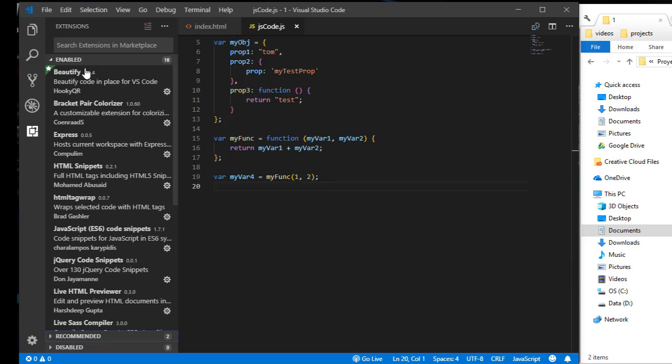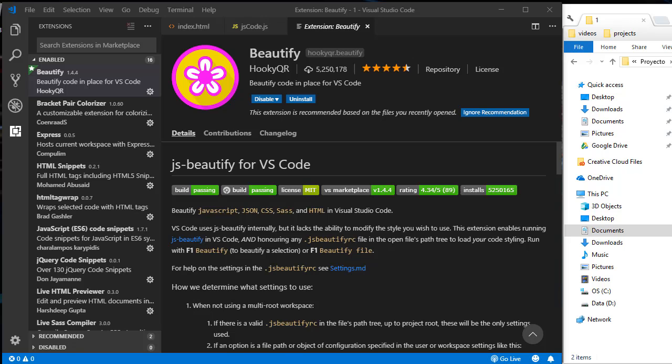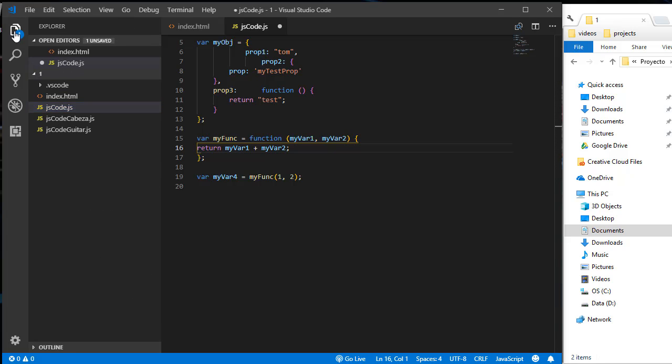When you click on an extension, it will open a tab that shows you information and instructions about the extension. This extension is excellent for fixing the format of your code. Here, I will mess up the format of the code. When you are writing code, it's easy to end up with code that is not well formatted. I'm closing the list of extensions just because I want to.